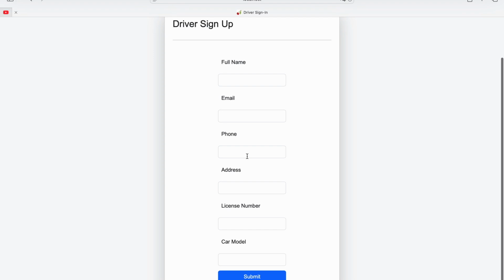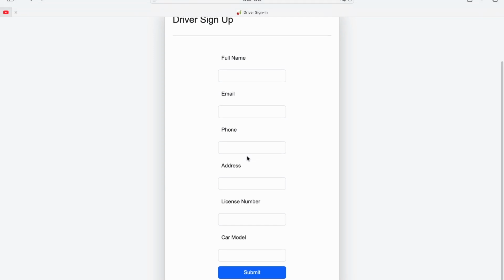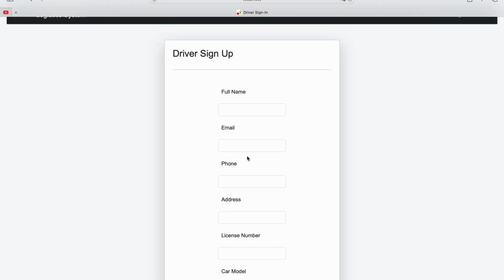It is a form for driver details. The driver is required to enter their details to create a new profile in the system. This information is essential for identifying and managing drivers within the logistics platform. The form includes the following fields: full name.